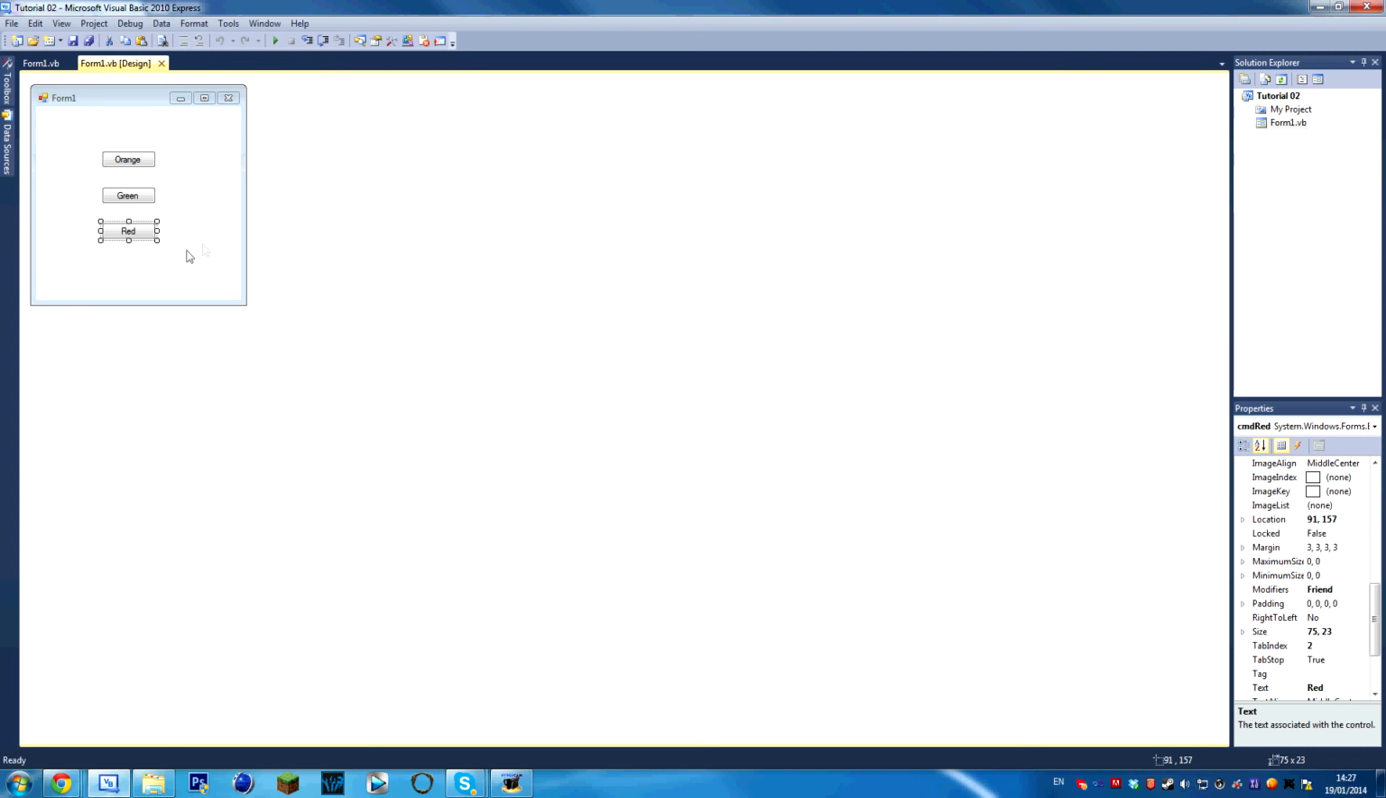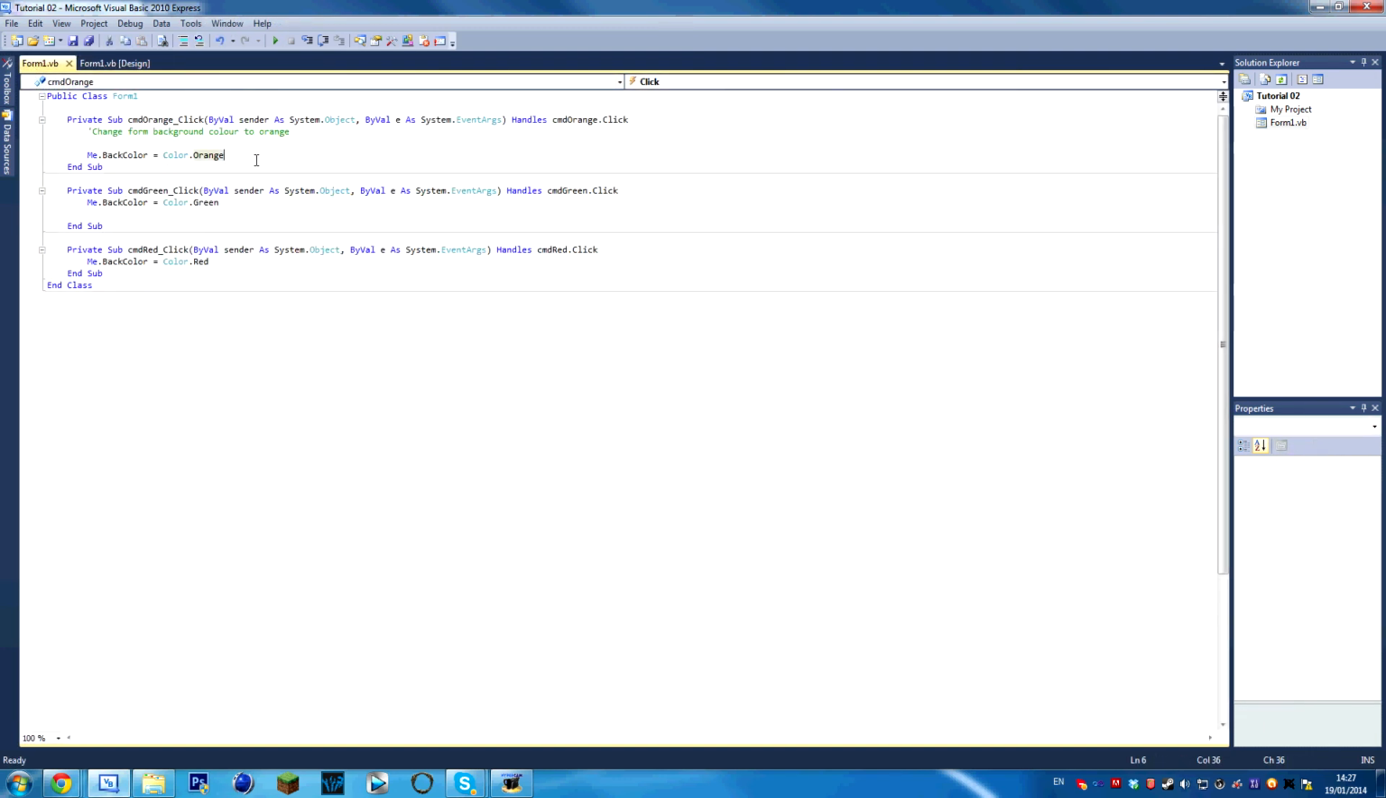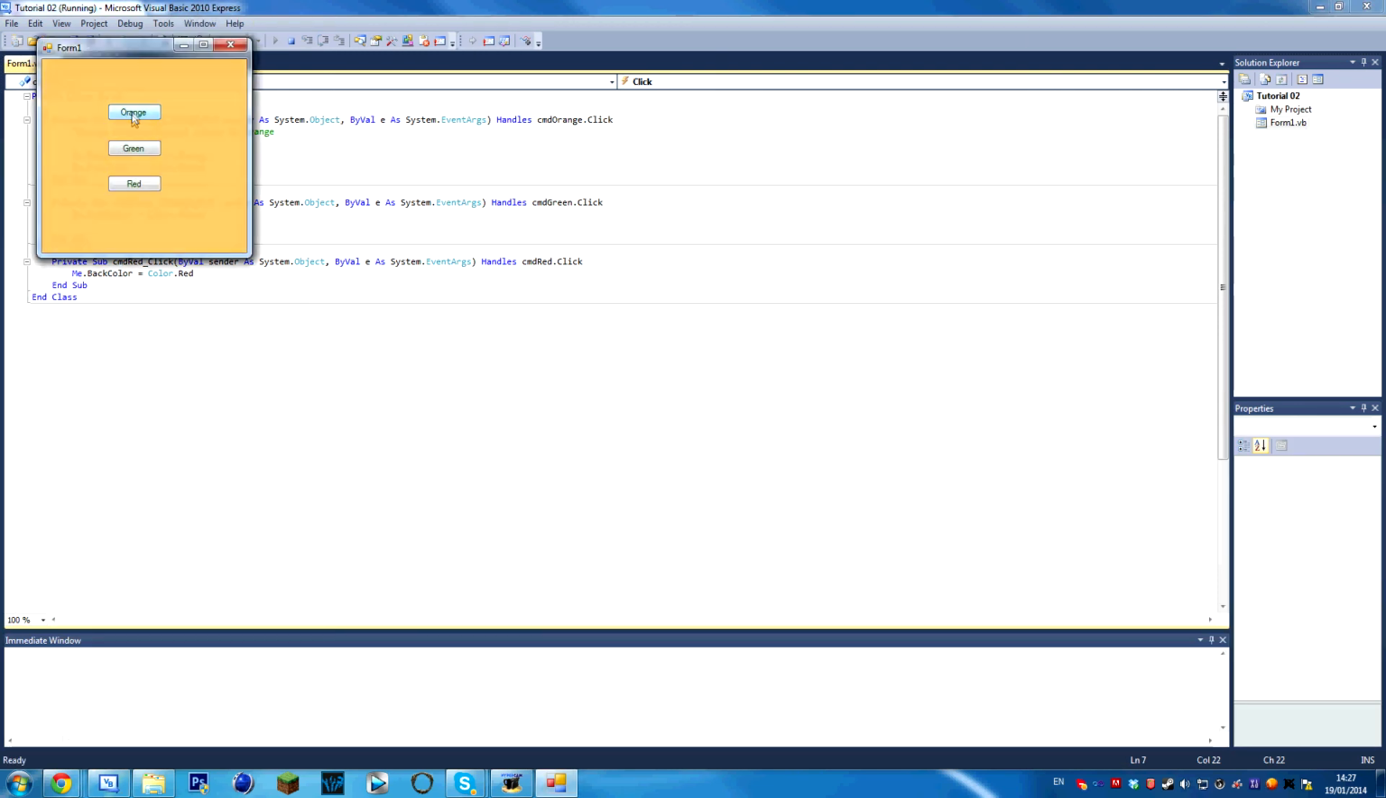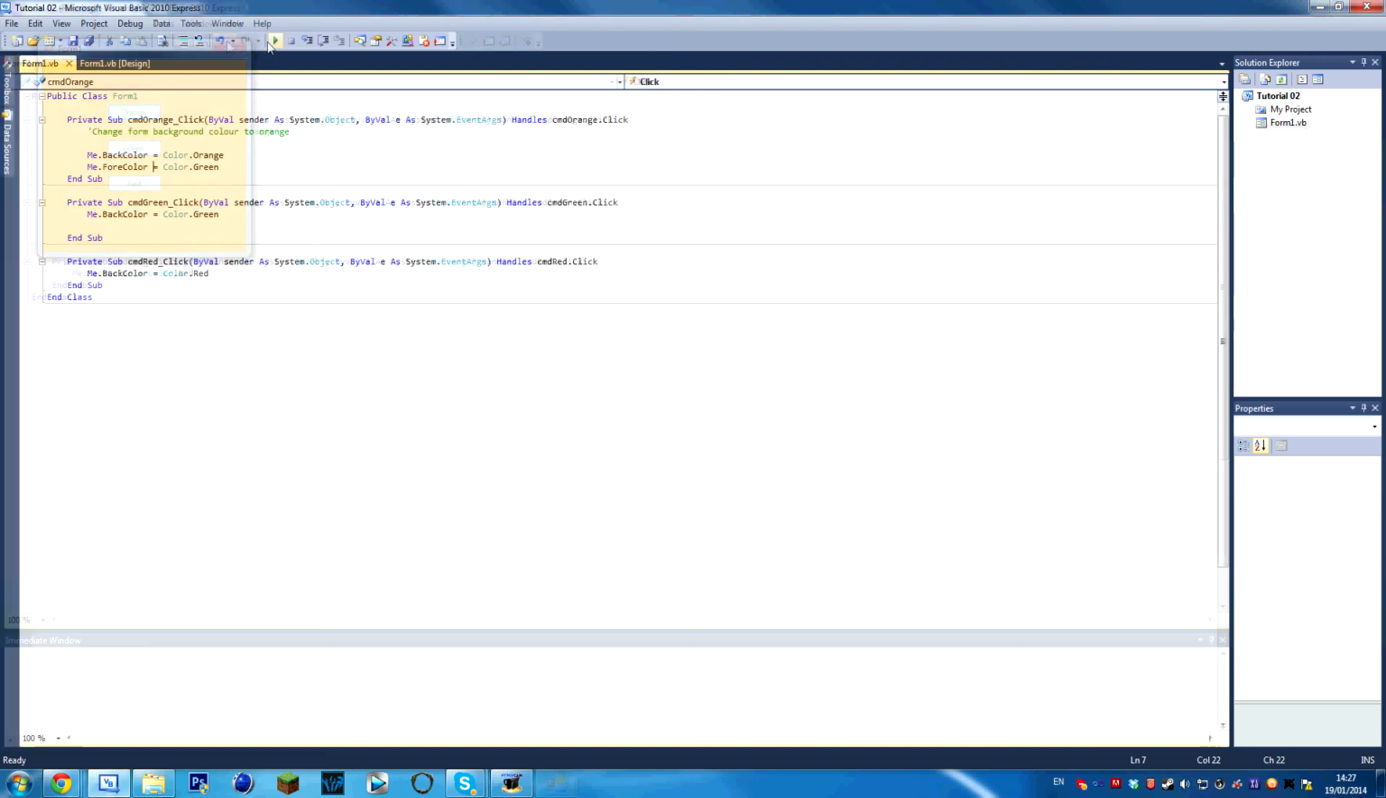So that was a really quick tutorial for the second tutorial, but hopefully it showed you how to change the form properties. We can also do it so it changes the fore color too. It's much the same except just changing this characteristic here, and then if you click this button now, it will change the fore color, which is the text on these buttons, to green.